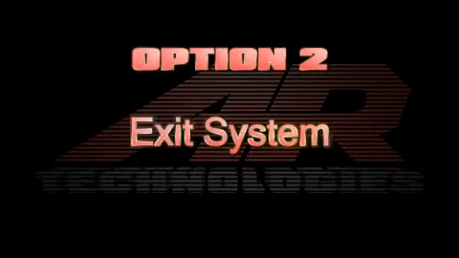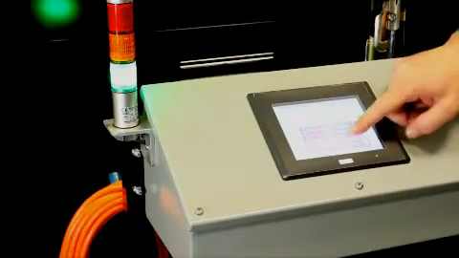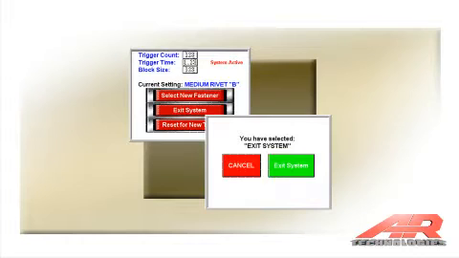Option 2, exit system. The operator should select this feature if the application work is complete. The system will prompt to verify the selection. If yes, the system will exit the main screen. If no, the system will return to the run screen.